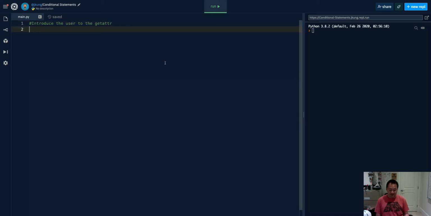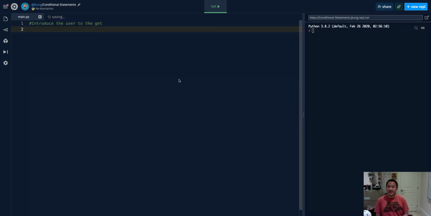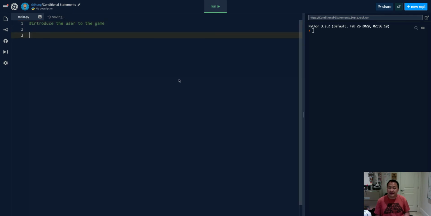I hate when that happens. Sometimes the editor helps you too much, and you have to backtrack and delete whatever it helped type out for you. Introduce the user to the game. Okay, so when we get that, it's trying to put in whatever that is. So I'm going to press escape to get out of that. I don't want that.